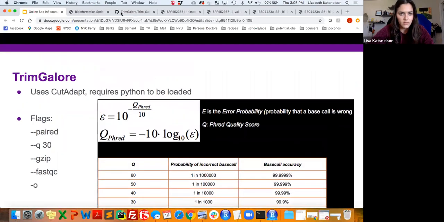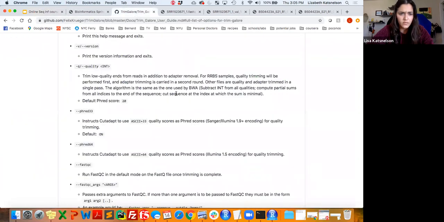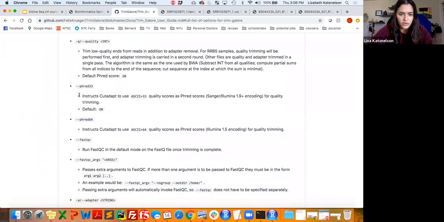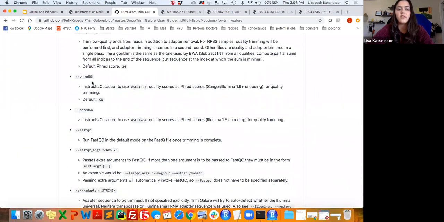Going back to the manual for Trim Galore, Phred 33 is usually the general encoding that Cutadapt has to find within your base calling. It's usually the default. I generally don't specify it unless I know my sequencing data was used with Phred 64. But if you don't specify this, it just assumes Phred 33.